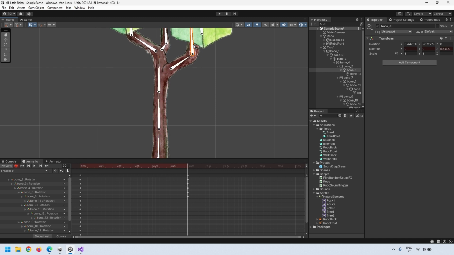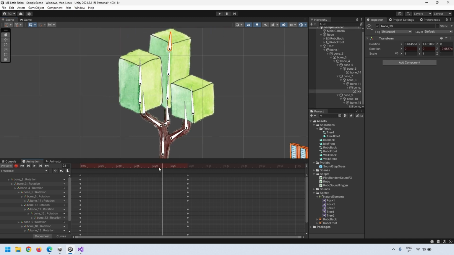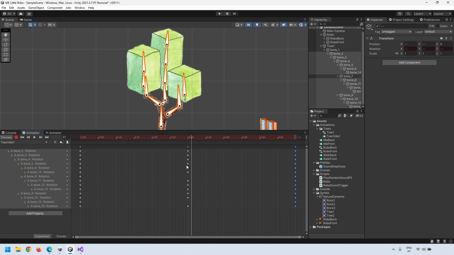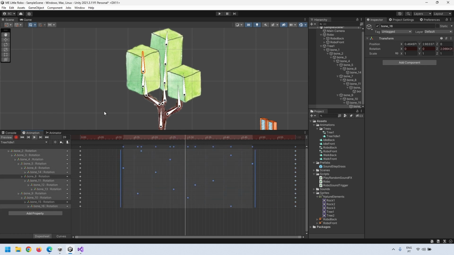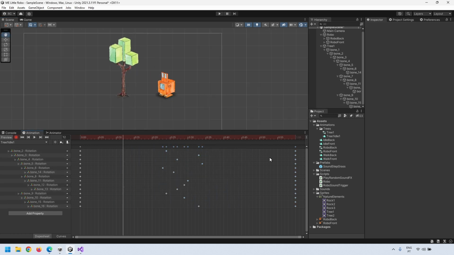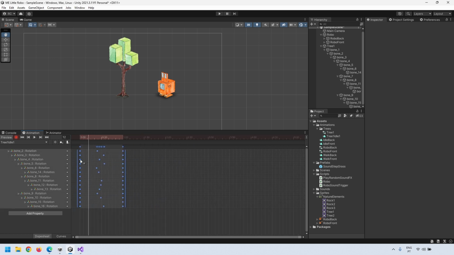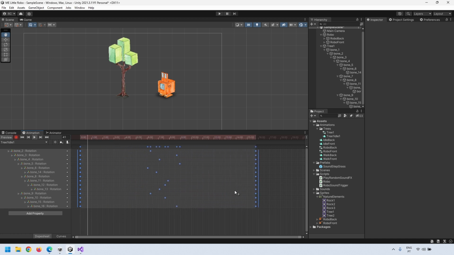Once you have the left and right position, copy the first frame and offset a little the keyframes in the middle. Stretch the animation to around 10 or 20 seconds and it should be enough to look like it has some wind around.